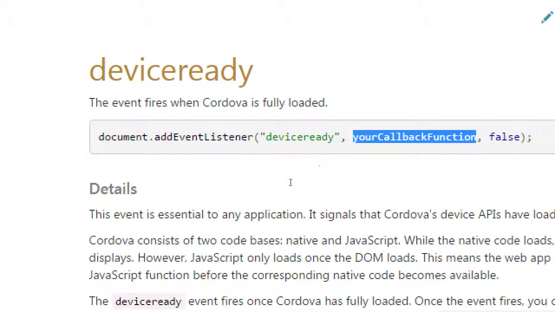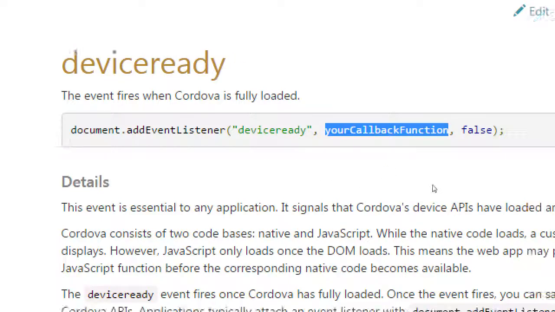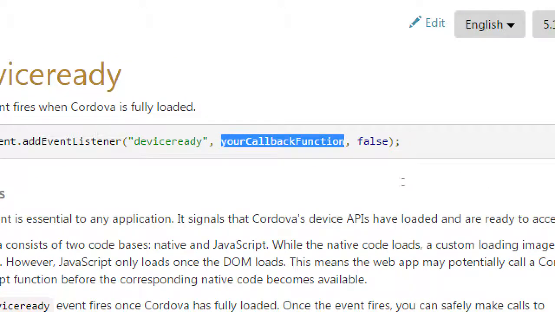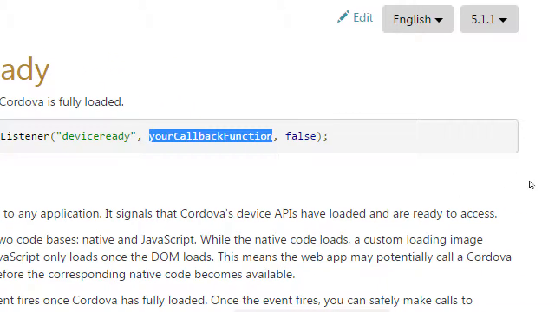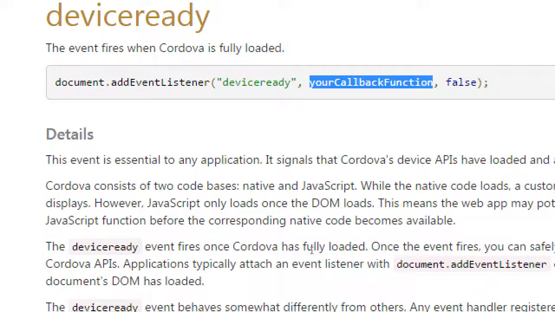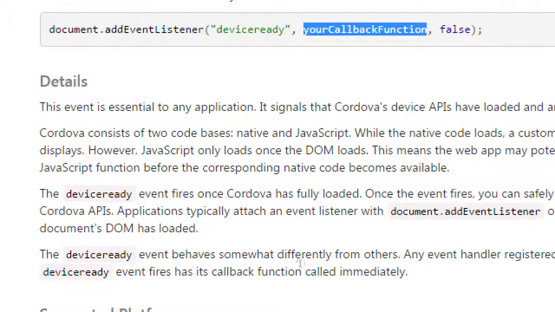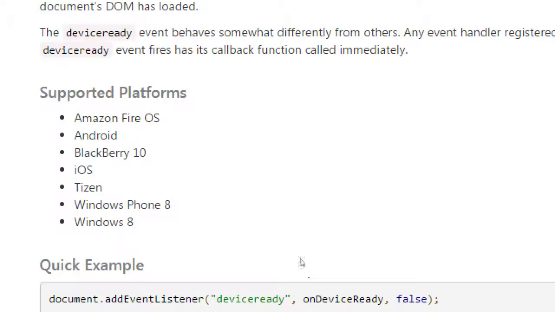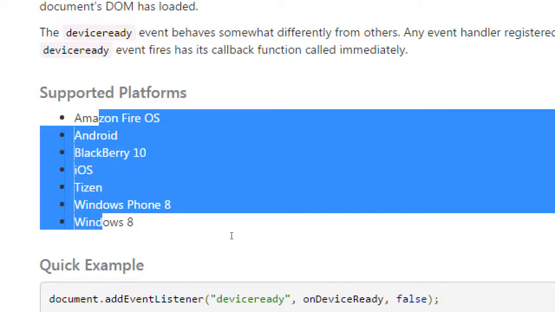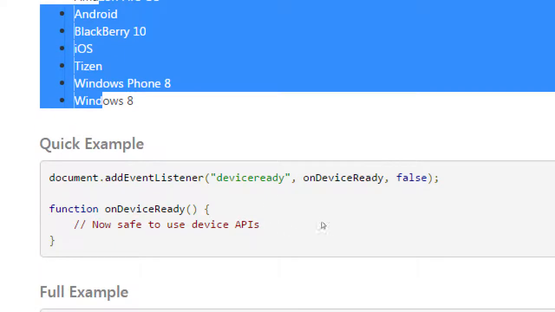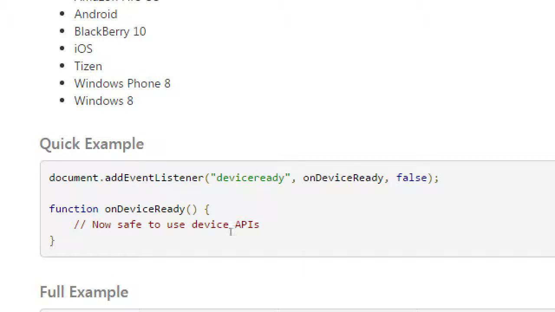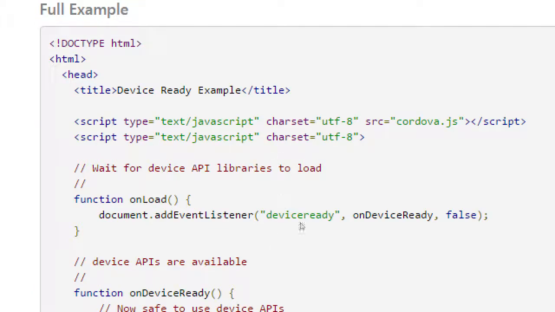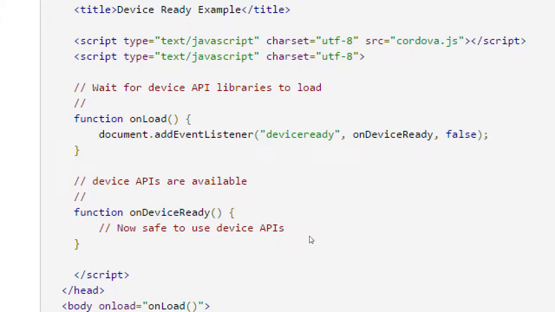This event is essential to any app. It signals that Cordova's device APIs, the infrastructure, has loaded and is ready to access. And it works on all the platforms, basically. Here's a quick example. Oh, there's onDeviceReady. And then the function onDeviceReady is now safe to use device APIs, such as taking a photo with the camera. Full example. Well, it shows you everything there.